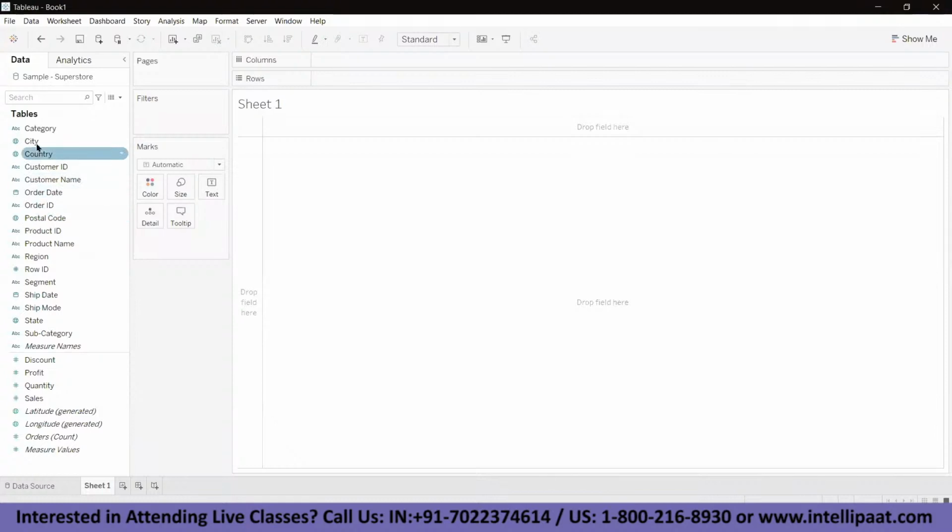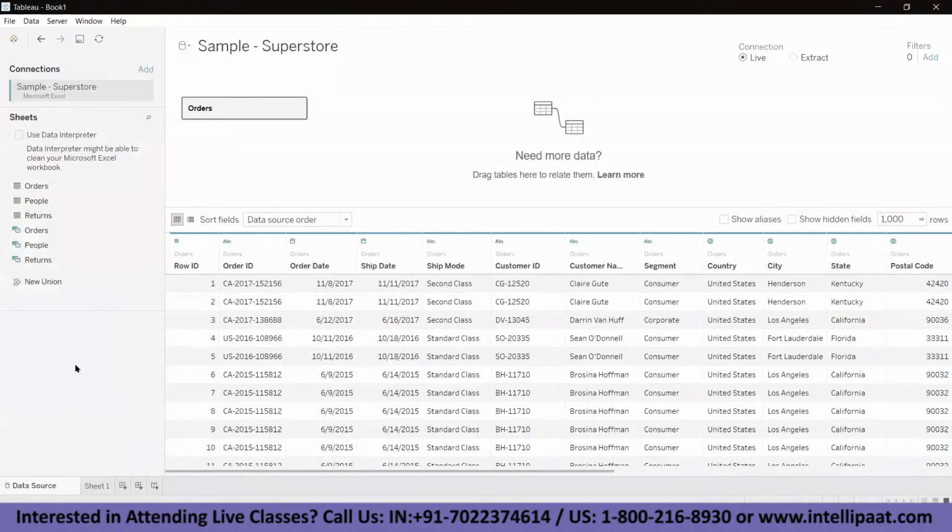And now when you go into Sheet 1, you have the fields that belong to Orders of Sample Superstore listed out in alphabetical order. You can just drag and drop them inside your worksheet to build your charts and graphs. So that's about connecting any such Excel file with Tableau.